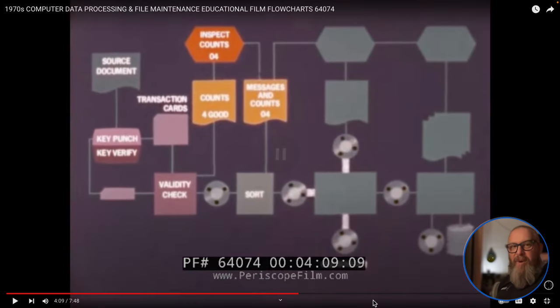This is mostly banking operations, but any kind of computer insurance stuff, insurance records, all that stuff was done this way in these big batches. And things at the bottom level of all those computers were still done that way.